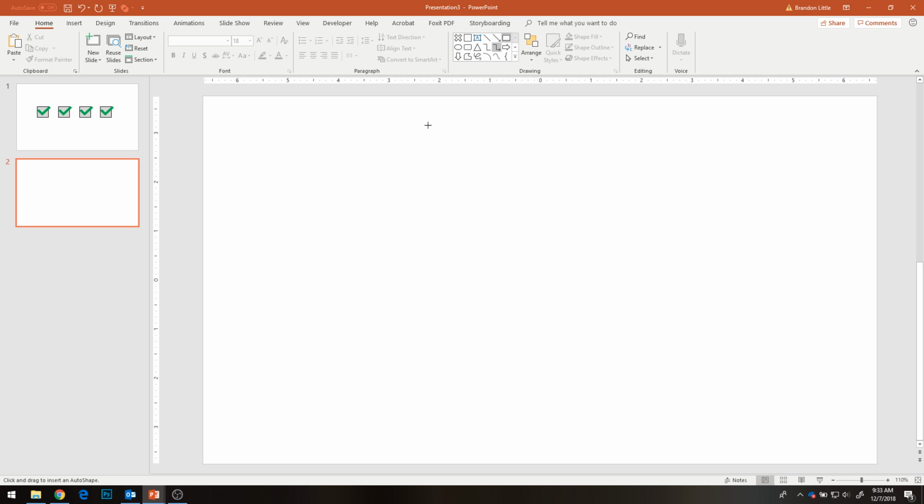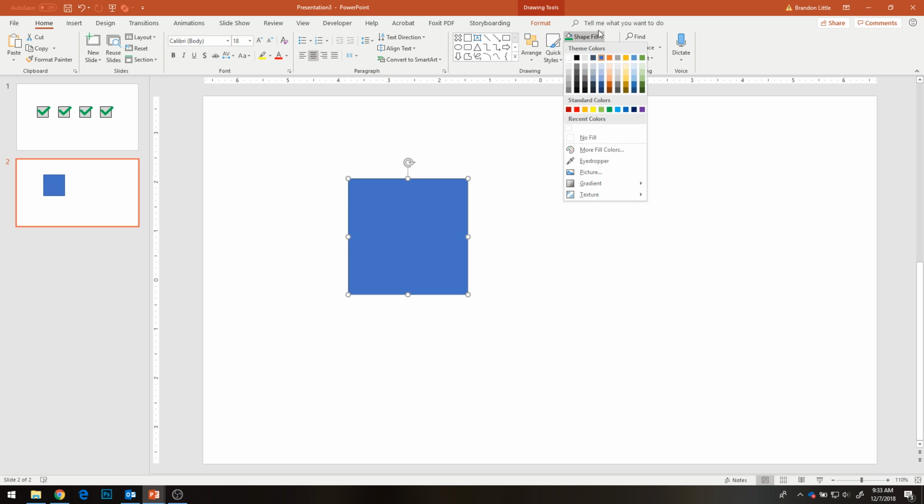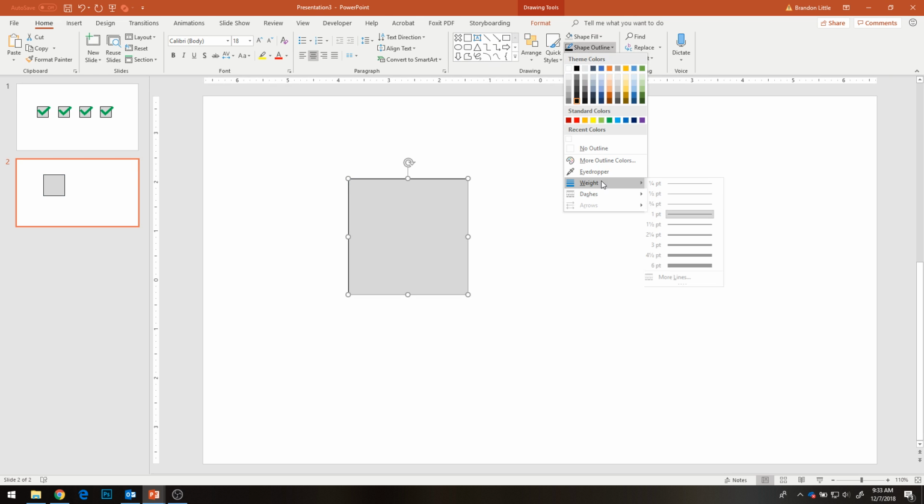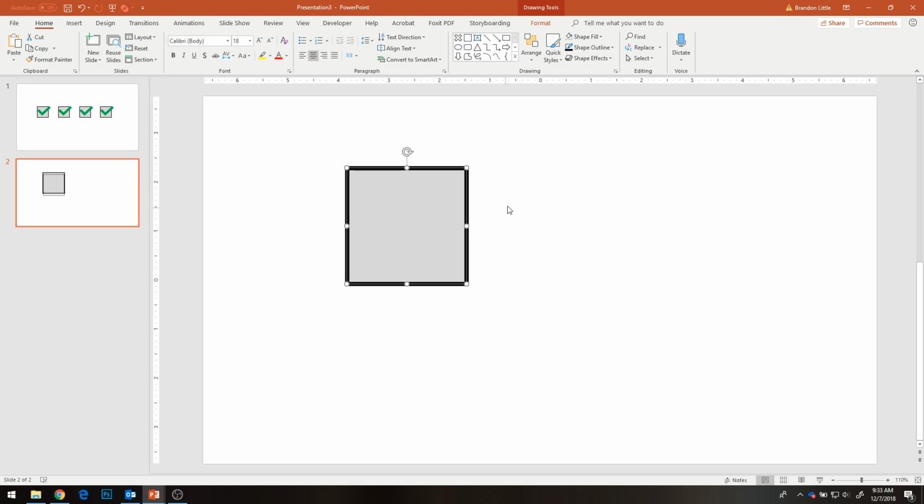We'll start with a box. I'm going to drag it on screen, holding down Shift so that it stays as a square. There we go. And this is a great time for you to go ahead and style it the way you want it to. I'd like a black outline that's probably nice and thick. There we go. That'll work.